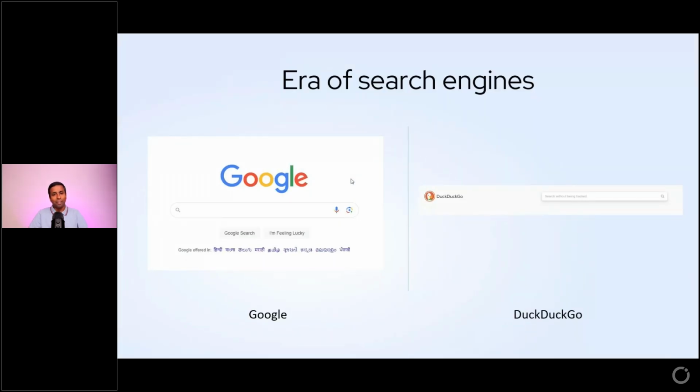So let's kick off. The era of search engines. What an amazing technology we had in search engines. Google came and dominated the market. There's Bing and DuckDuckGo. The era of the search engines gave us the tool to explore the whole information. It gave us the ability to look for information and then use the information in a meaningful way.